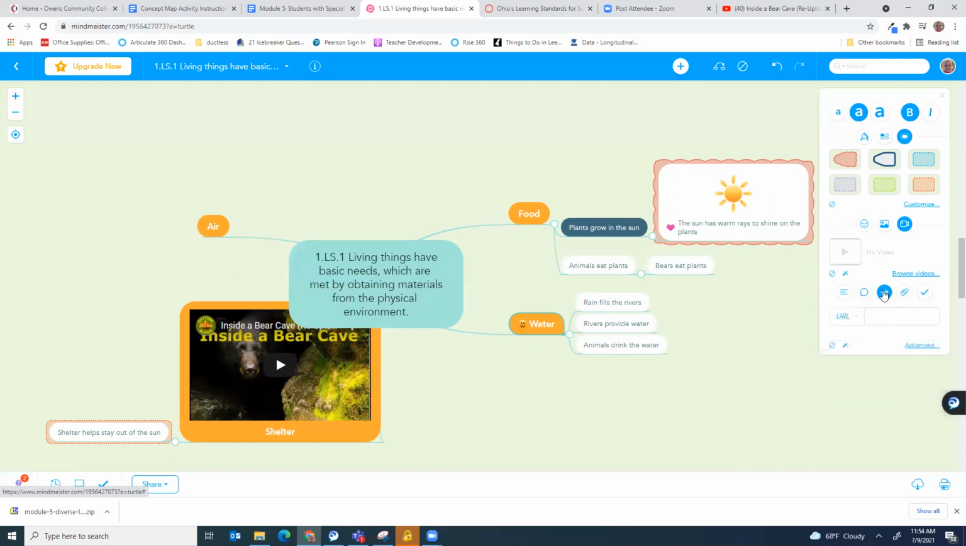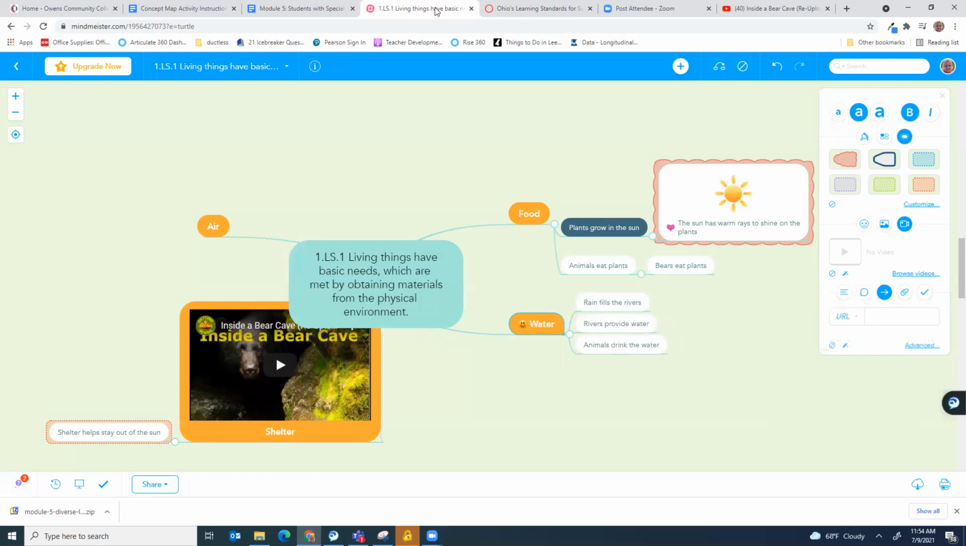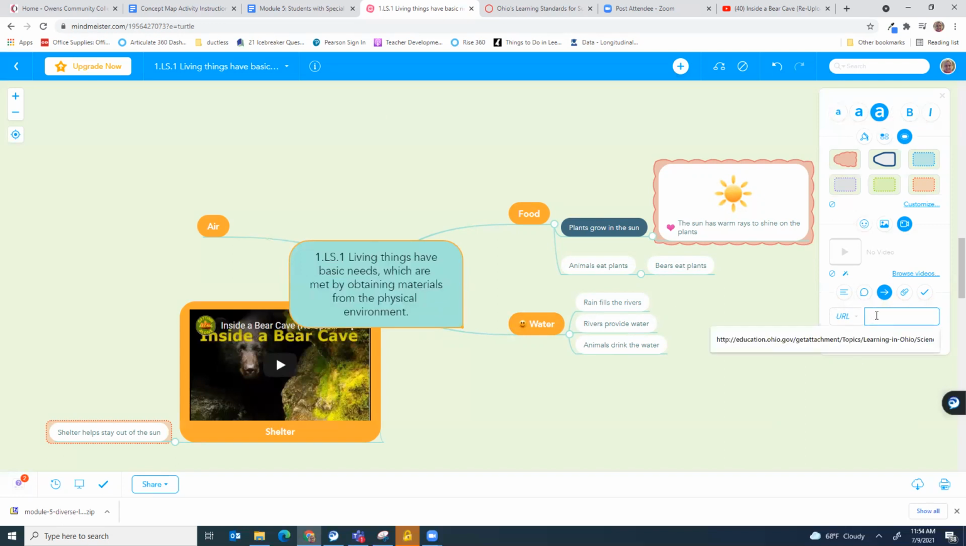I can add a URL to a website. For example, I may want to put the website of where I got the learning standard. So I'm just going to copy the URL, Control C. I'm going to go back into here. Make sure that I'm on the spot that I want it to go. I'm going to paste the URL in here.